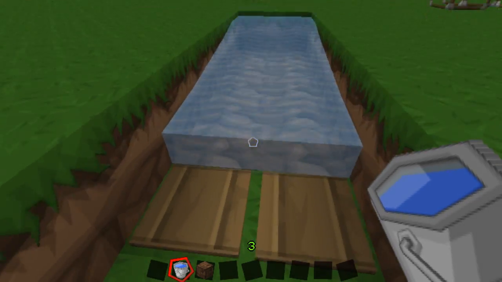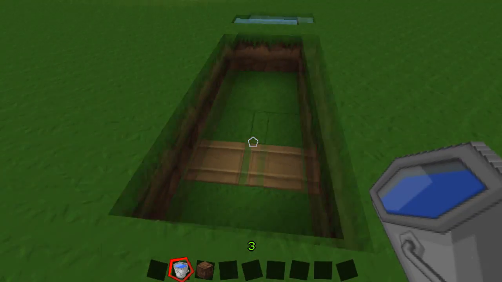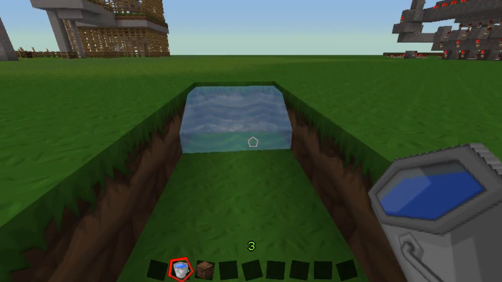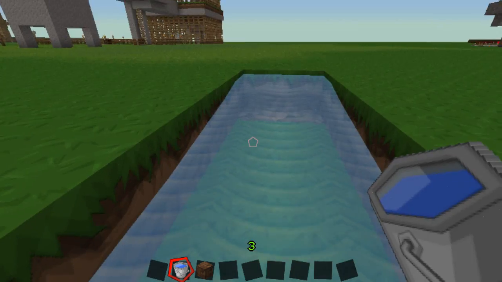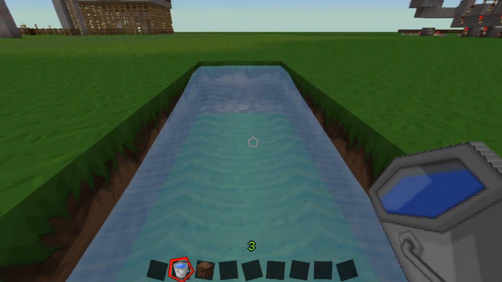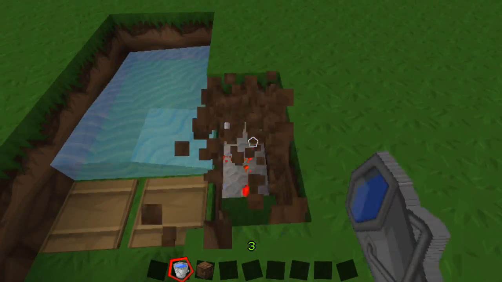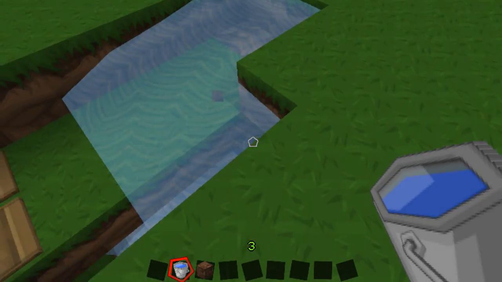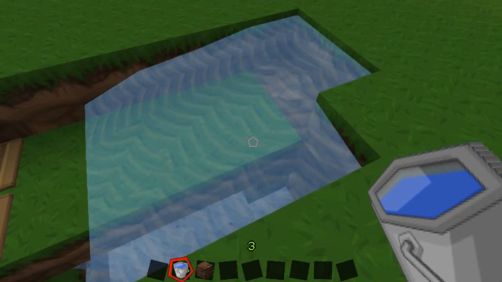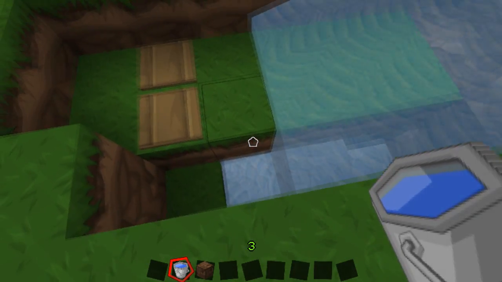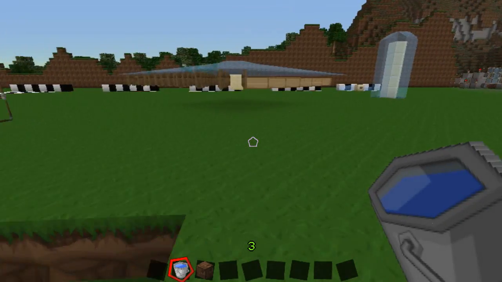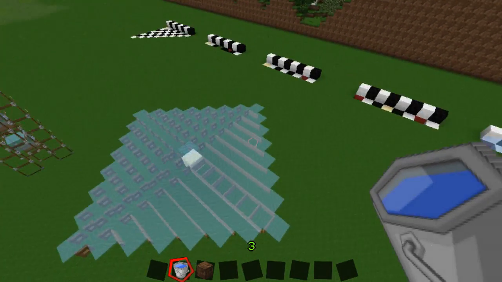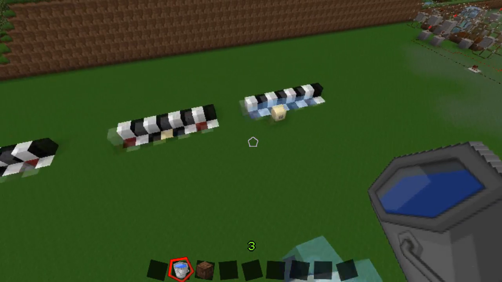Something nifty that I made over here just for fun was having this connected straight to some sticky pistons that go up and down. Oh, whoops. Whatever. I just totally screwed up the redstone right there. Oh well. But anyway, guys, I think that is about it.